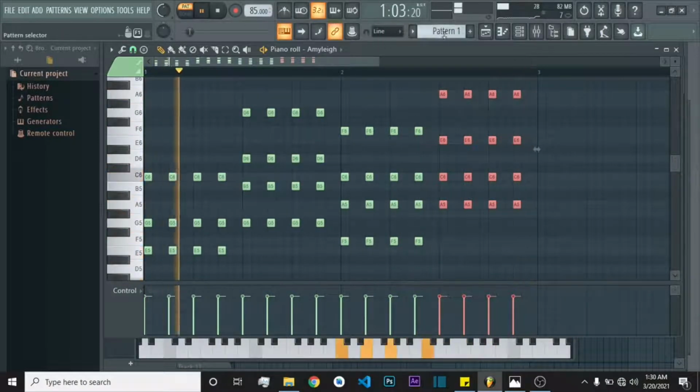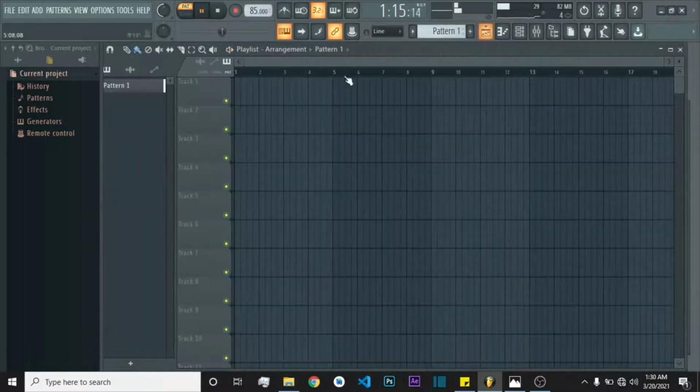So this is our pattern one. Go to the playlist. Click here, bring to the playlist. Right now we are in pattern mode, that's why it's not playing here. So I want it to play on the playlist. You need to be in the song mode. Come to the song mode.